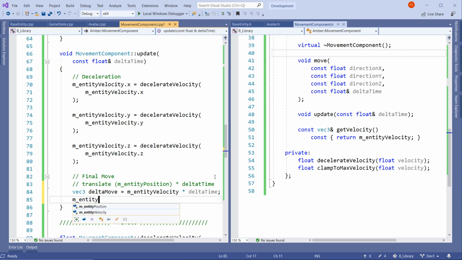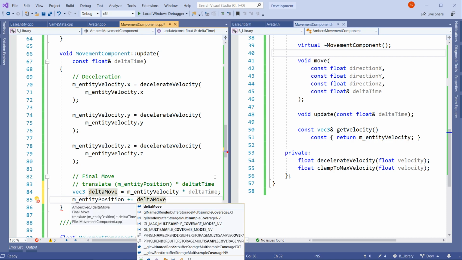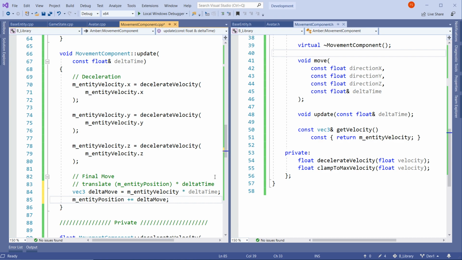Entity position plus equals delta move. I think that's the final. I'm just wondering why I've typed get velocity when we need the position.